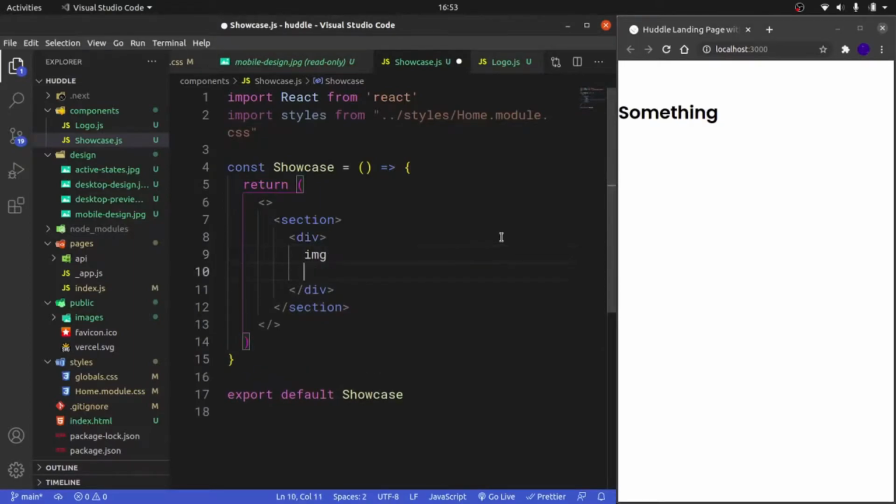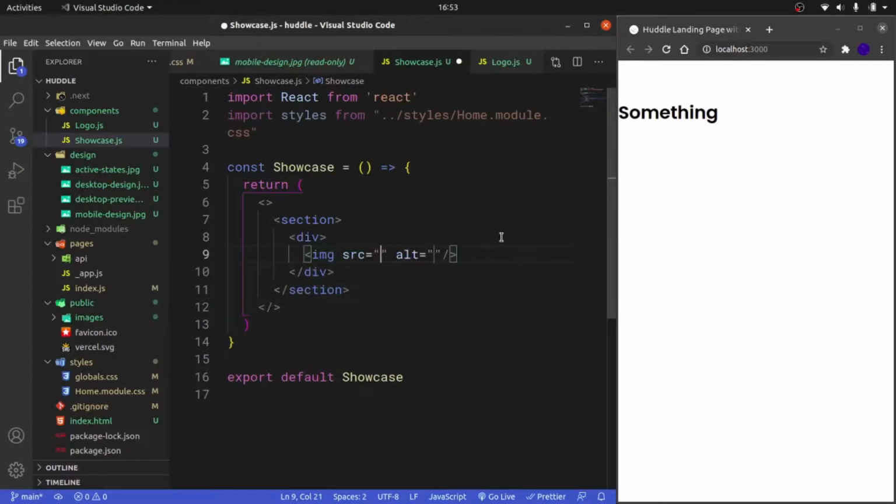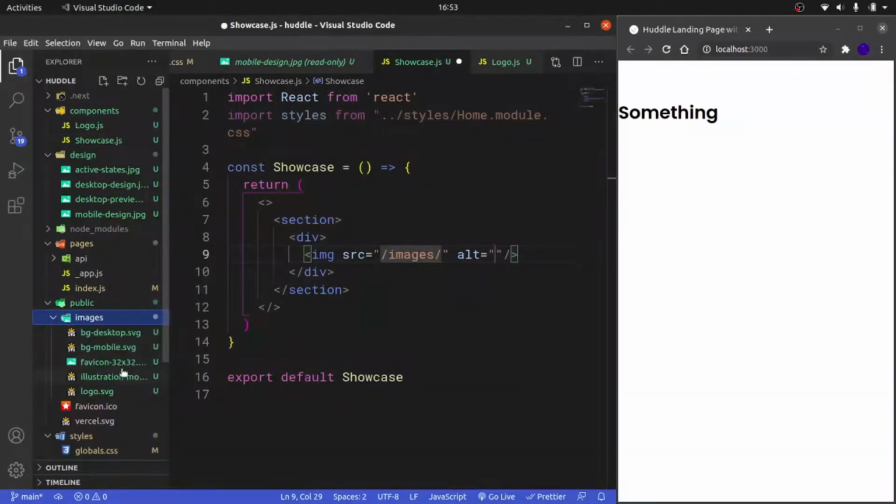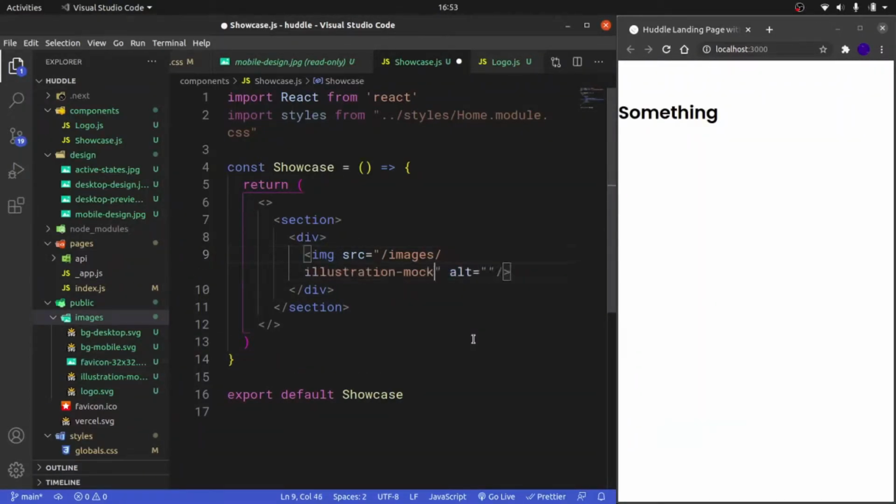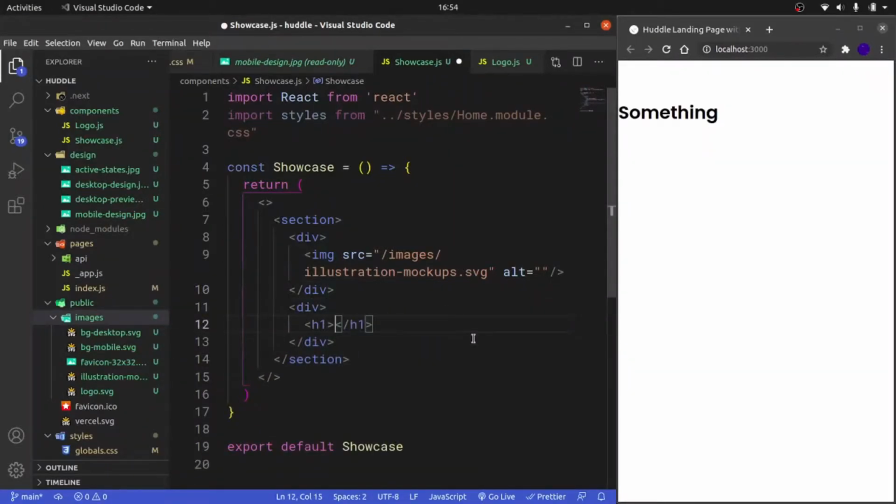This first div is going to have an image, and the source for this is going to be the /images folder, and then inside the images folder we have what's it called? We have BG mobile. First of all, we're going to add a BG mobile, but I'm going to add that after I add this illustration. I think this is the illustration, so it's called illustration-mockups.svg, like so.